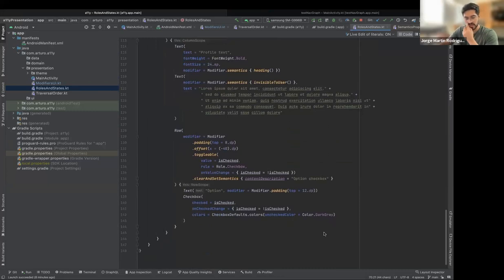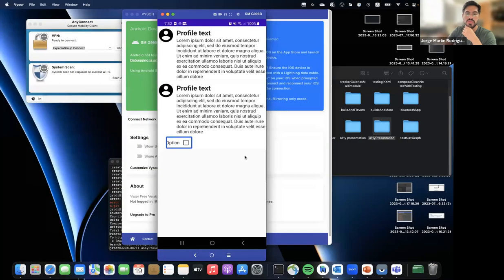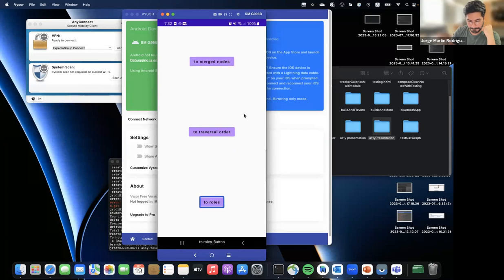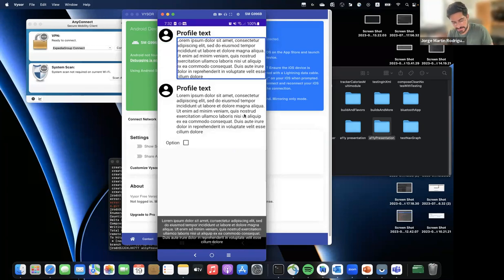And we get to the checkbox. As you can see, it's only a row with the text and the checkbox. This is an important part. If I comment this clear and set semantics, you are going to see why it's important to sometimes apply clear and set semantics to composables. Let's go back to this.